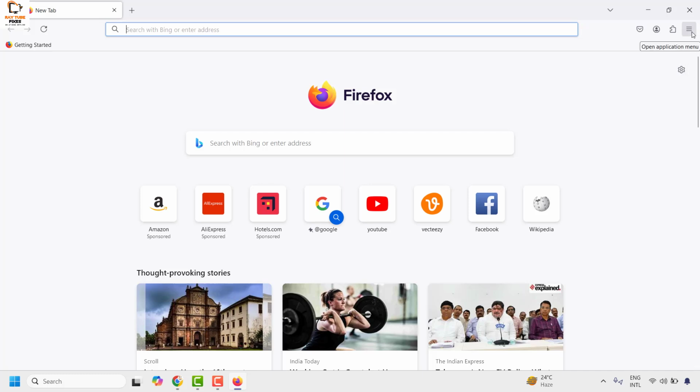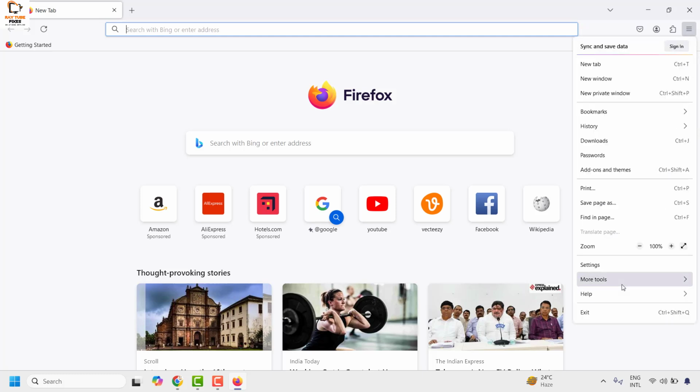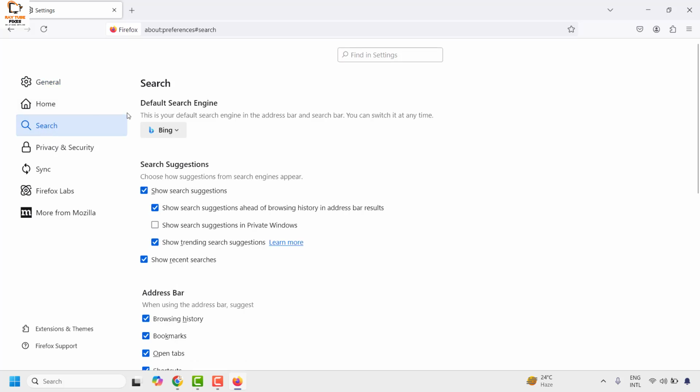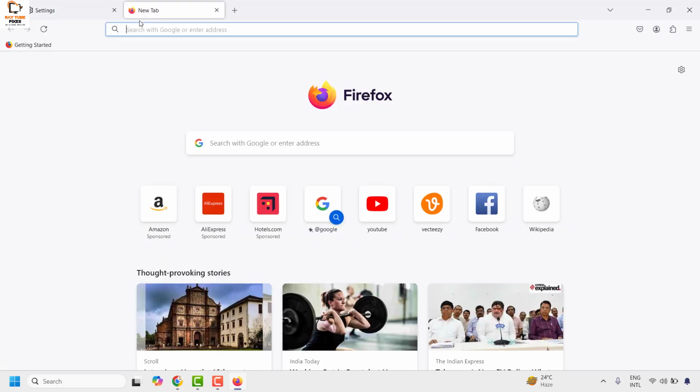on the three lines to open the application menu and then click on settings. Once you're on the settings, you will have to go and click on search on the left hand side. To the right hand side, you will have to change the default search engine from Bing or any other options here. So in my case, I'm going to change it to Google because that is what the default search engine has to be in my case. Now, if you go and open a new tab, your default search engine has been set to Google.